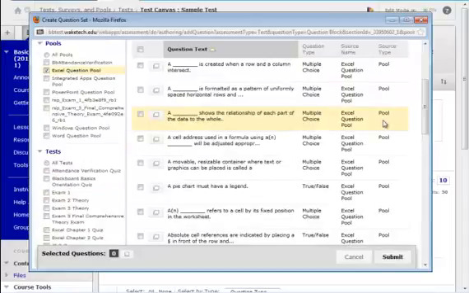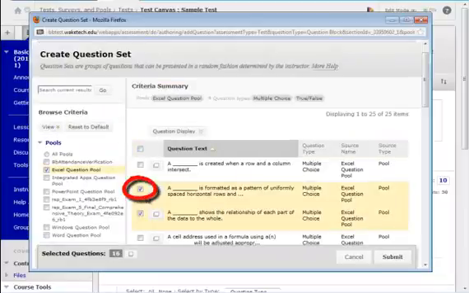Now you can select the individual questions you want to include in the question set. Place a check mark in the checkbox next to each question you want to include in the set. Press Submit to add the question set to the test.